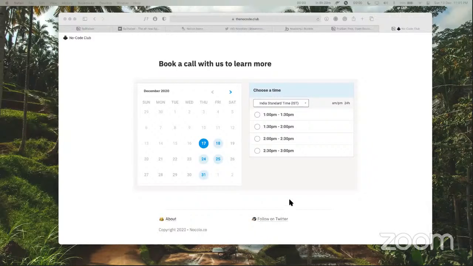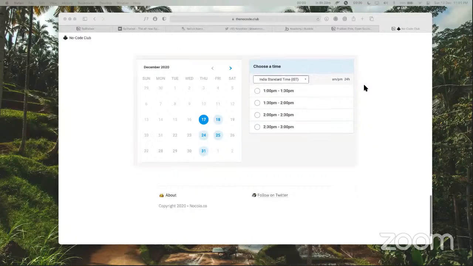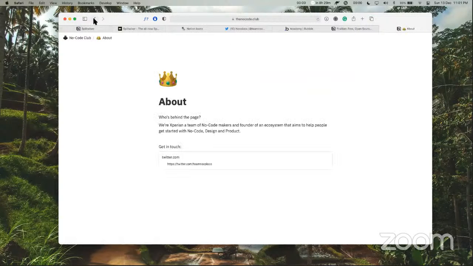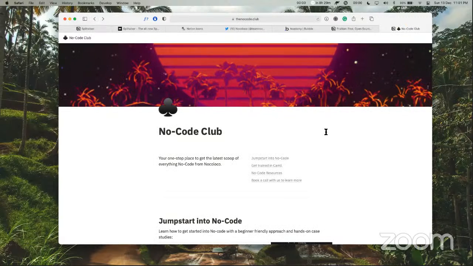Where can you embed stuff? You can go to calendly.com and get a link and embed it here, right? And if you want to have an about page at the bottom, or you want to tell people, okay, this is an about page, you can do it as well. So this is one of the simpler things that I did using Fruition and Notion as well.